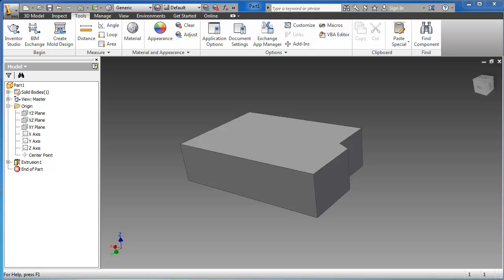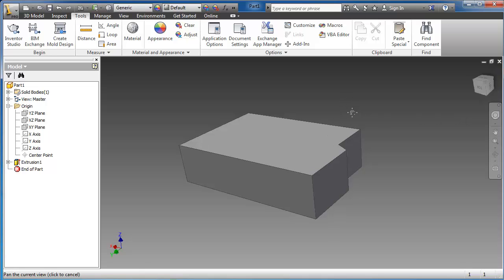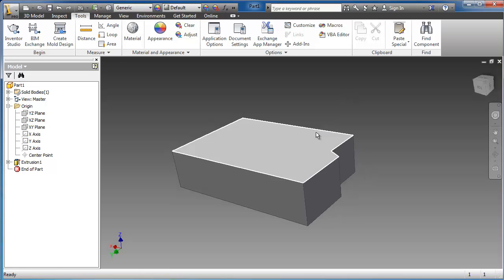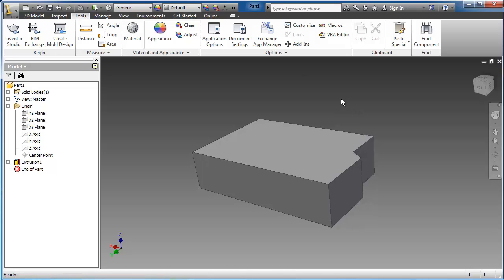This is tutorial number 7 in Inventor. Now we have this part made, and let's first try to change this dark background.